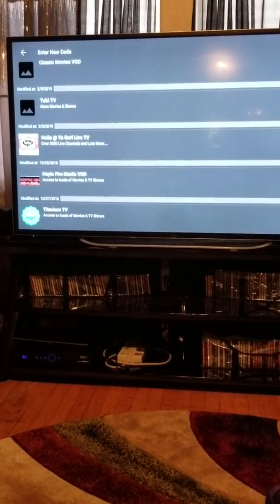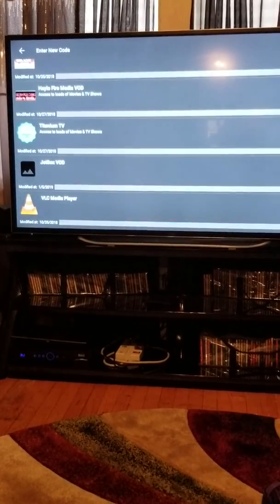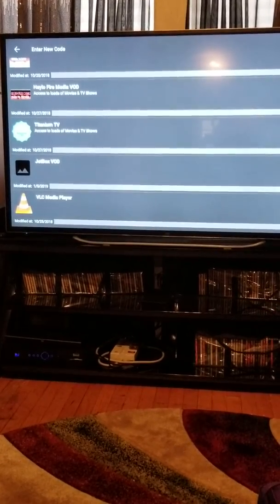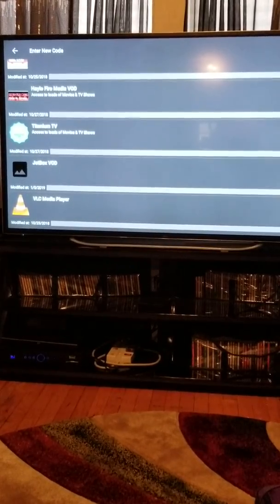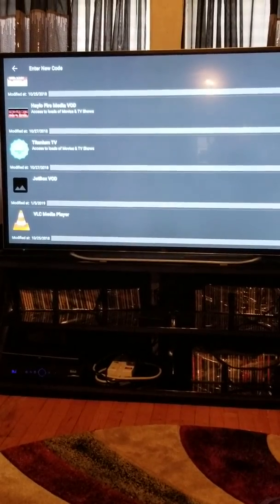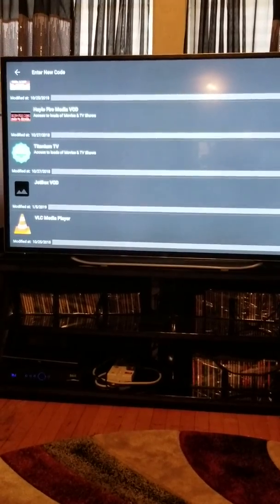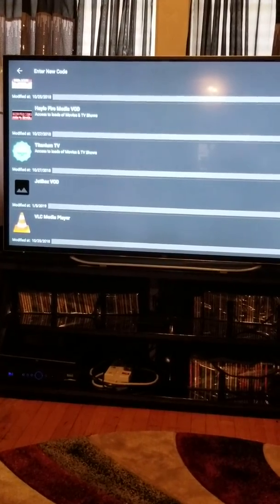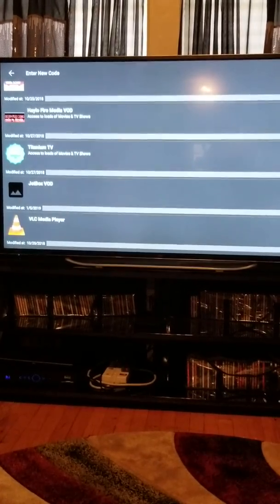So what I'm going to do, I'm going to go down to Titanium. Before I do that, to make sure that you have VLC player, I have that on the FileLink. It's always all the way down at the bottom. So make sure this is installed on your device, because you're going to need it to be able to operate your video on demand. So what I'm going to do is I'm going to go up to Titanium TV. I'm going to install this, and you're going to go through the same process for any video demand program that you're going to get off of this FileLink.